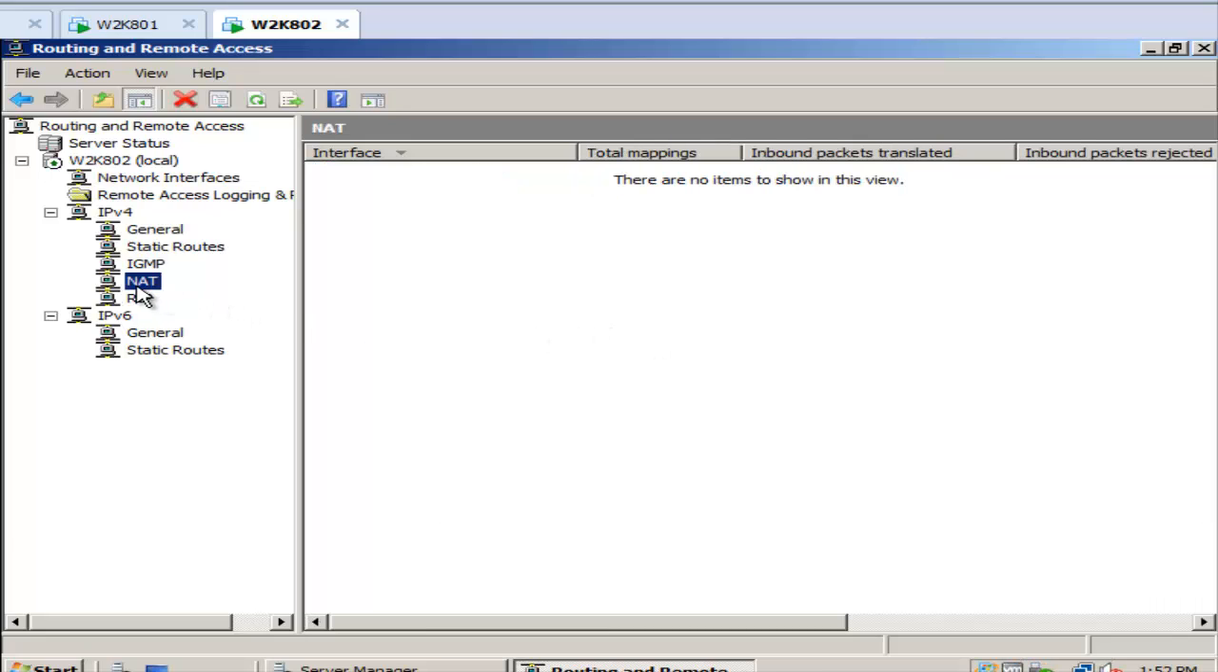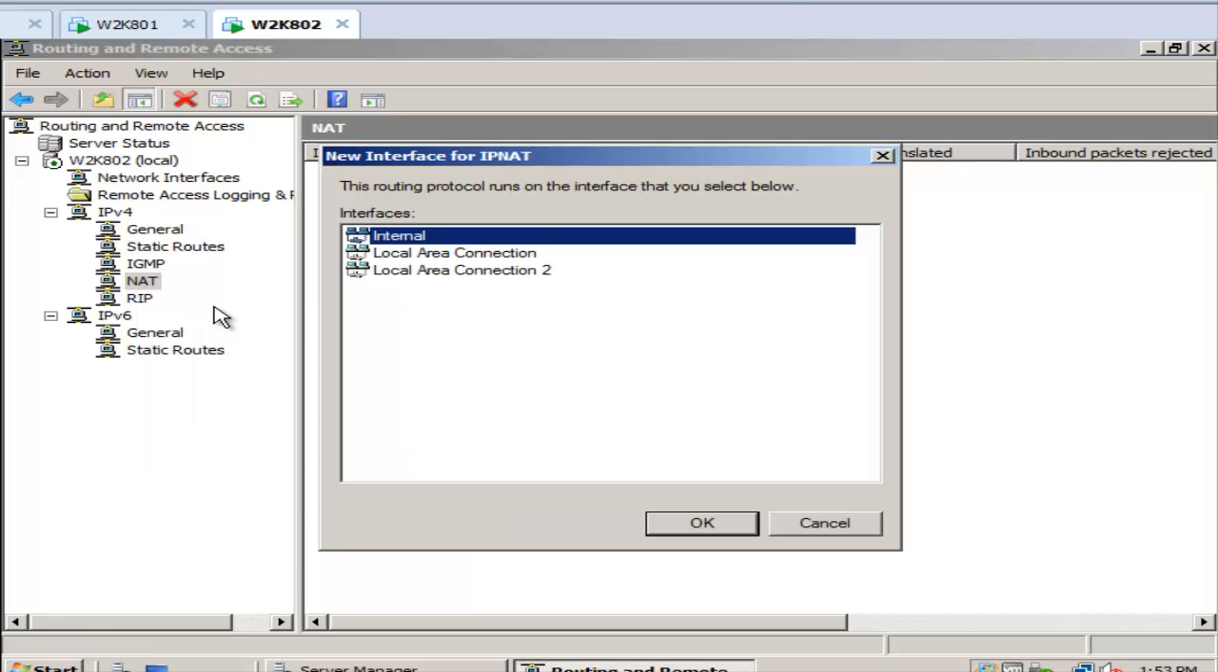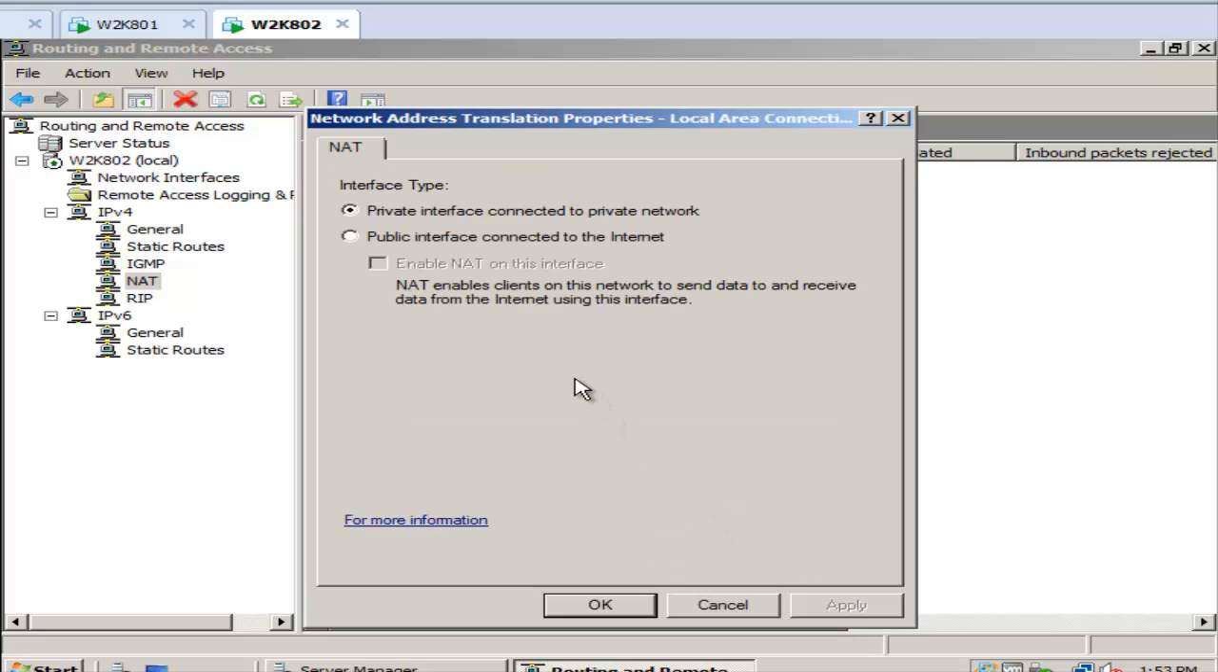Now we're going to set up our network address translation. We're going to right click and we're going to click New Interface. This will tell the interface we want to use for NAT address translation. And we've chosen the local area connection 2 that we've already set up. And then we'll click OK. It says here that we want to use this one as the public interface. It'll be connected to the internet. And we'll enable NAT on this interface. And we'll click OK.